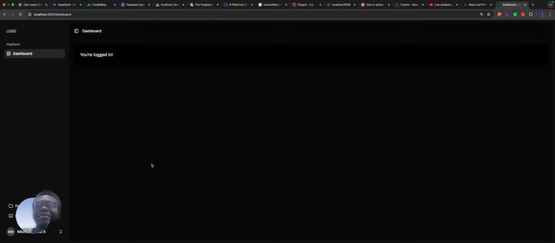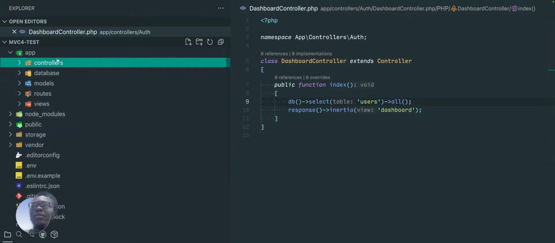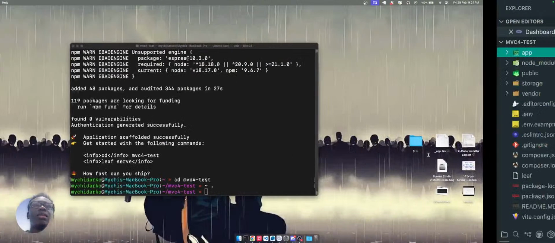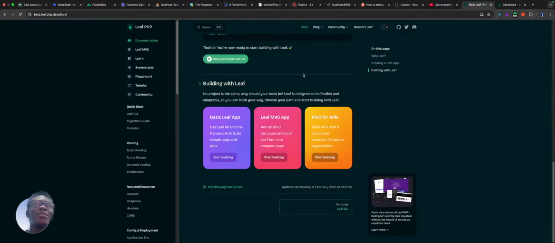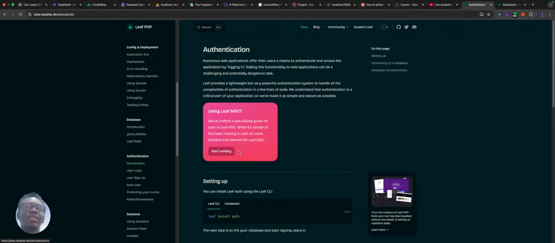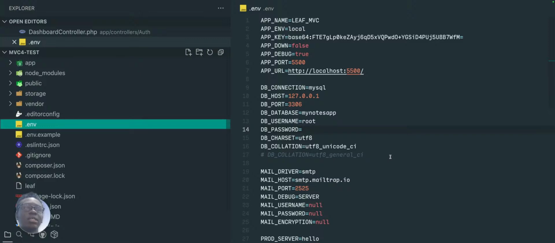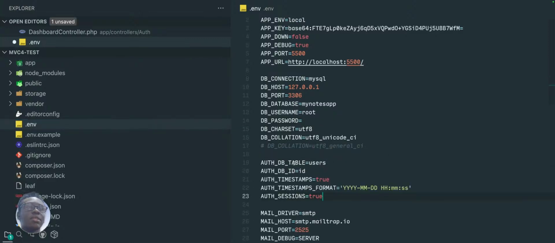Cool. So, what was I even talking about? Yeah, I was talking about configuration. So that's pretty much how you can configure Leaf DB. But version 4 tries to stay away from configuration files because they can become bulky. So for every item you want to configure, for instance, authentication, you move over to the Leaf MVC documentation, and then you can find special configurations you can use right in your env file. So you can just pop this in here like this. So this configures your auth database table, your auth DB id, timestamps if you want to use timestamps, the timestamp formats to use because different databases work with different timestamp formats, and then if you want to use session basically.